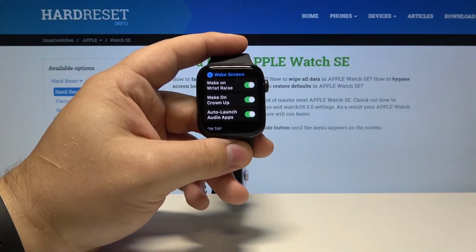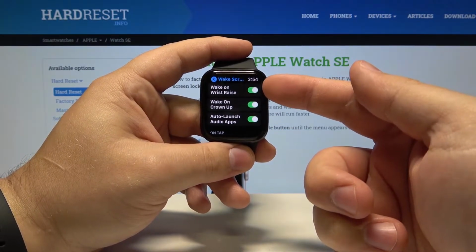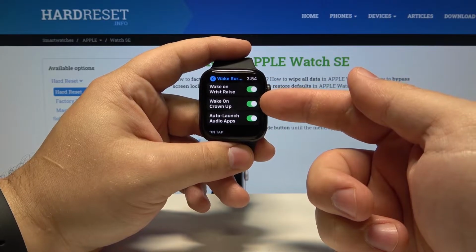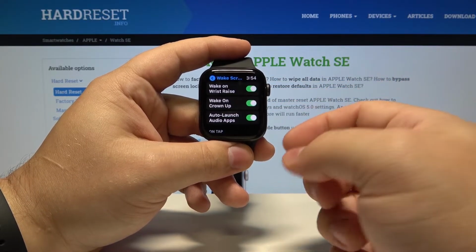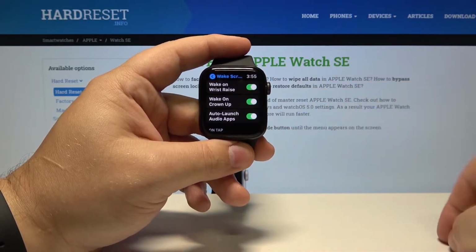And in here we can adjust some settings. First we can enable and disable the features like wake on wrist rise, wake on crown up and auto launch audio apps. And we can enable them or disable them by tapping the slider next to them.